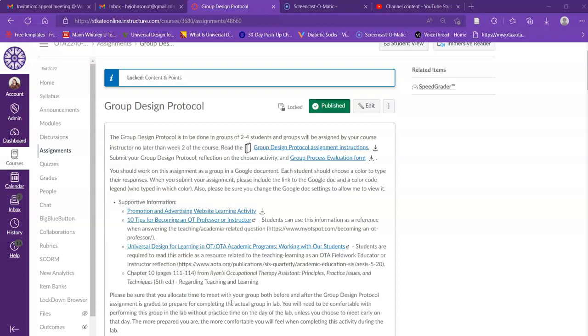Then when you submit your assignment, please include the link to the Google document as well as something on there that tells me who typed in which color. And then be sure that you change your Google Docs settings so that I can view it. What that does is it just gives me an idea of who contributed what portions.